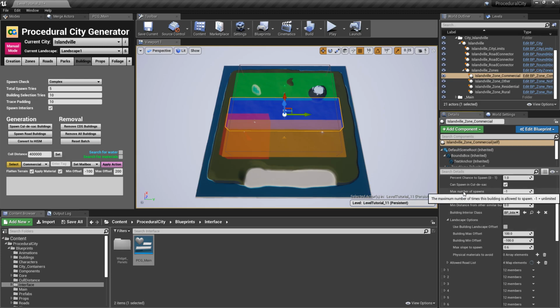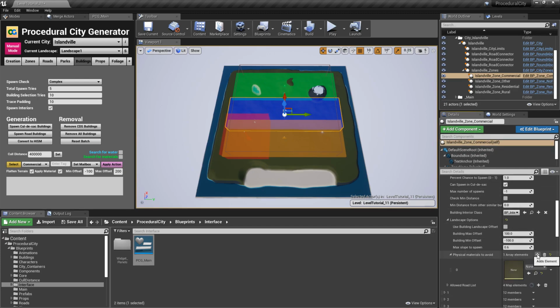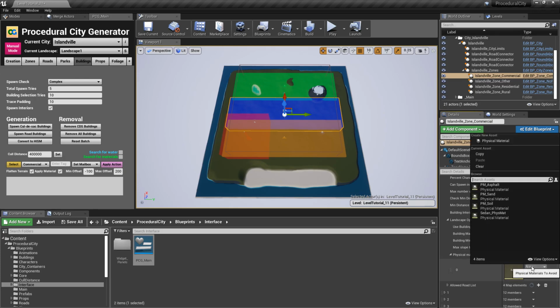So on this specific building, you could change the offset here. There's the slope, the max slope to spawn. And if you have any physical materials to avoid, this is where you would add it. So let's say that you have a bunch of sand in the terrain. You could come here and just click on plus, click on the list here, and look at all of the physical materials that are included.